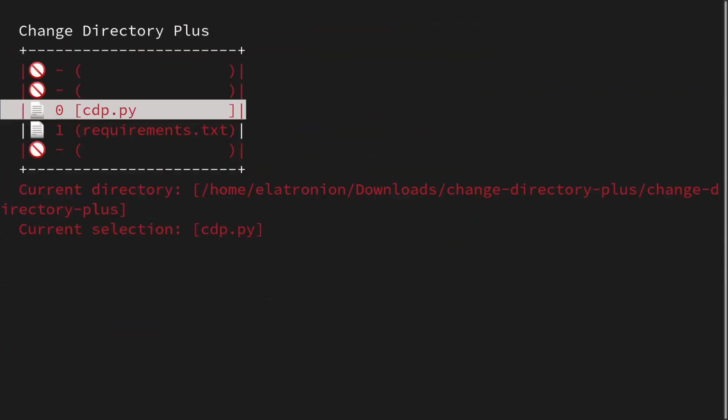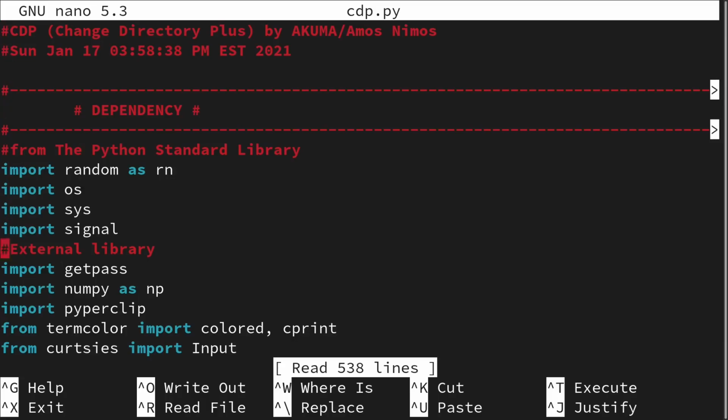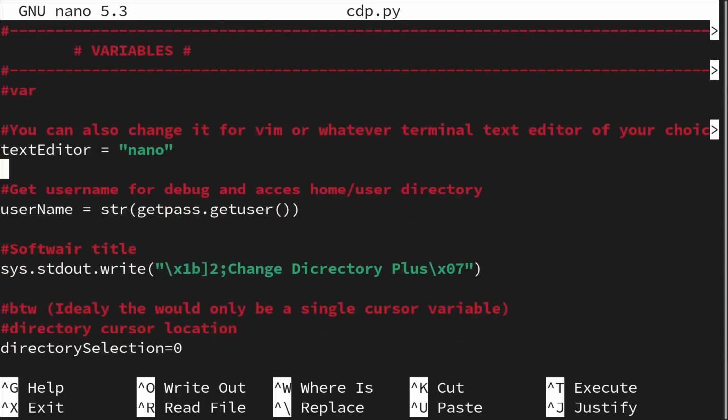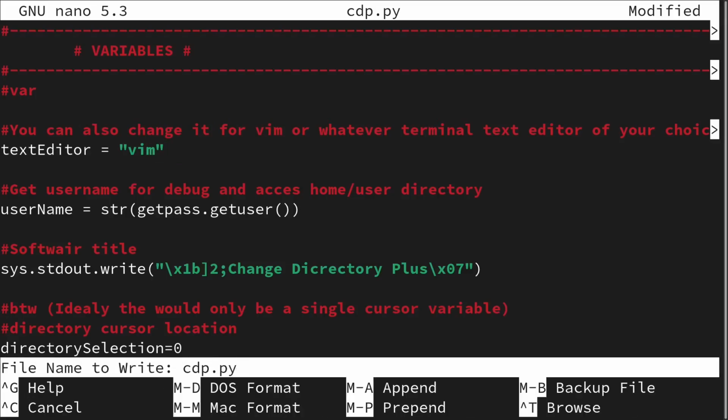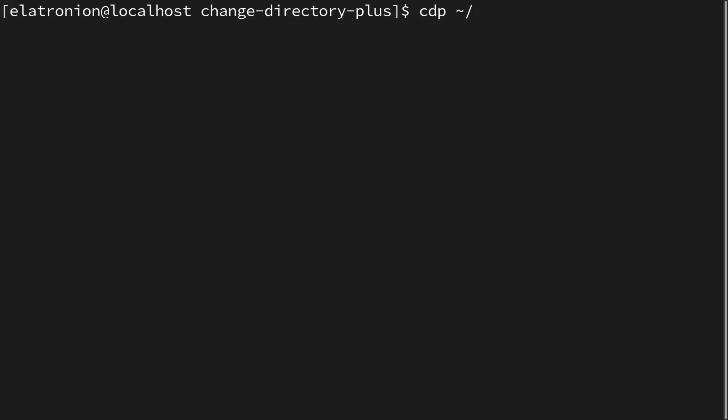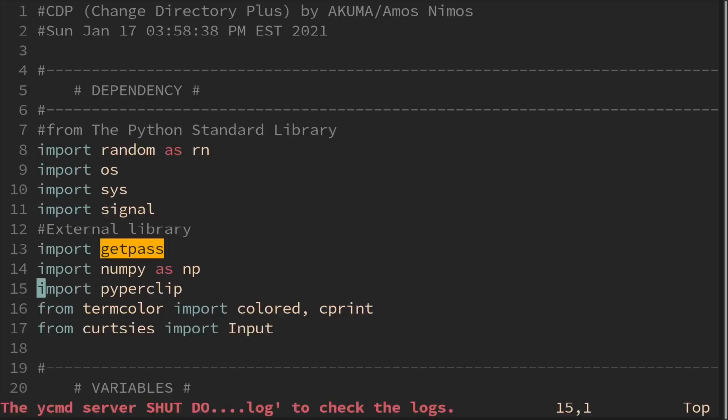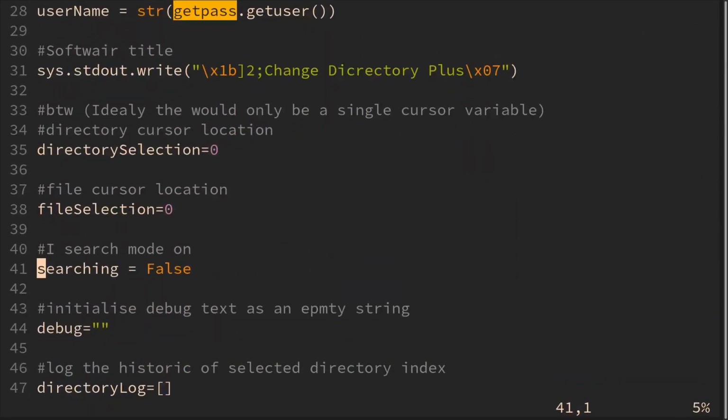That is very cool. I would prefer Vim, but I'm sure that's an easy fix in the code. In fact, let's try it out right now. Yeah, you can also change it to Vim or whatever. Cool. Let's do just that. And let's try to execute CDP once more. And now it opens in Vim.